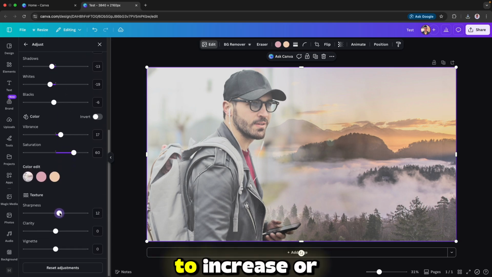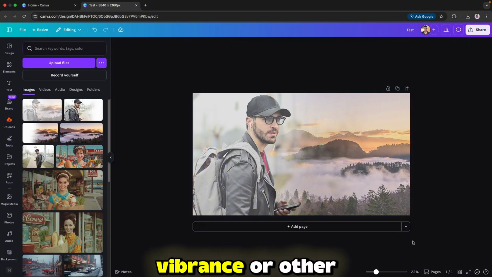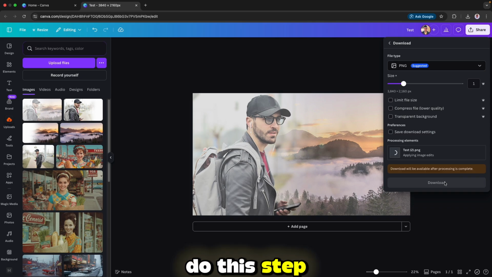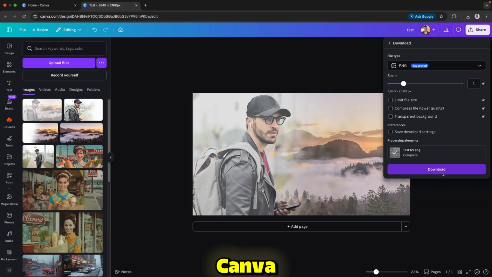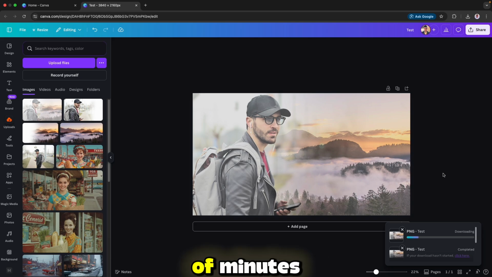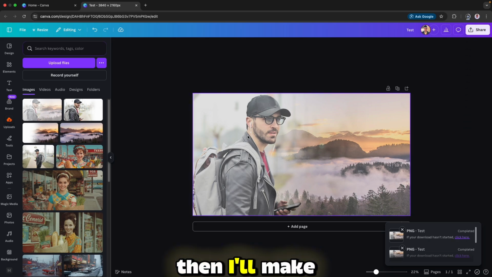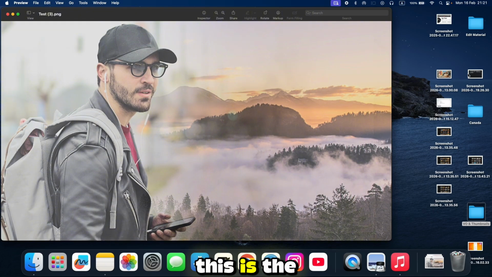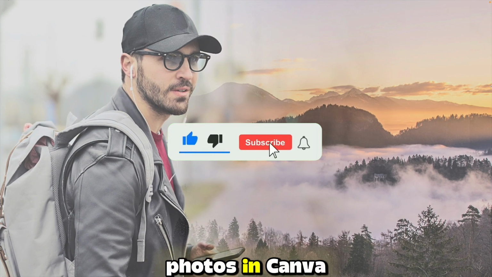If you want to, increase or decrease other sliders and adjust the colors, vibrance, or other parameters of your photo. But once you do this step, that's essentially it. You had blended 2 photos in Canva, and it only took a couple of minutes. If Canva gives us an easier way of doing this with a single click or something similar, then I'll make sure to update you as soon as possible. But for now, this is the best and fastest way of combining 2 photos in Canva.